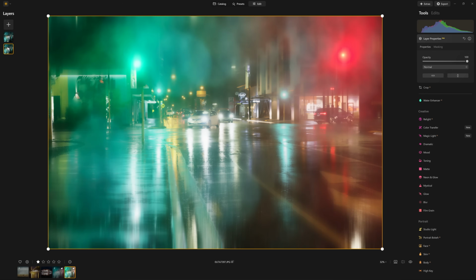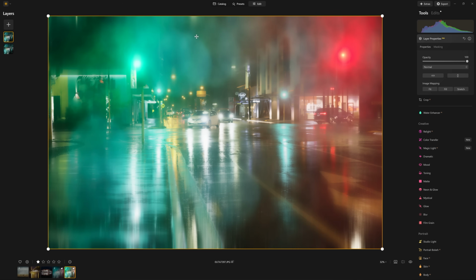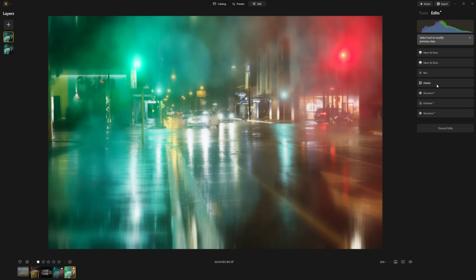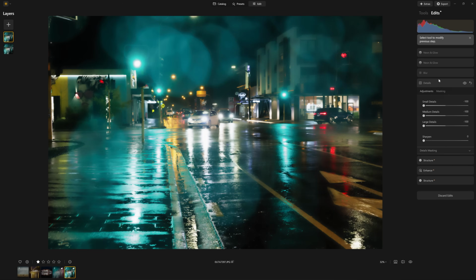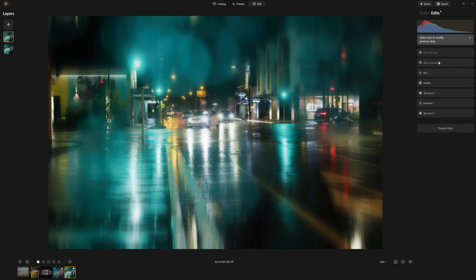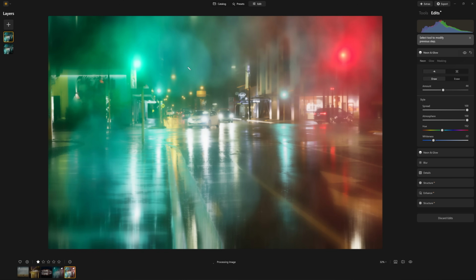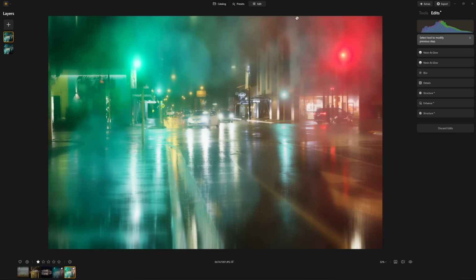So on the bottom of the stack here on the left-hand side, we have our original photo, and then on top, we have the version that has all of these effects applied to it. So we had the structure AI, enhance AI, a bit more negative structure, negative details, bit of blur, neon and glow, and then another instance of neon and glow on top of that for the green light. So now we have that layer with all of those effects.